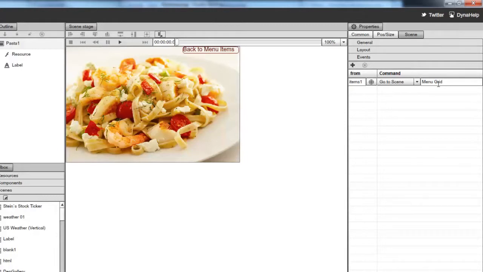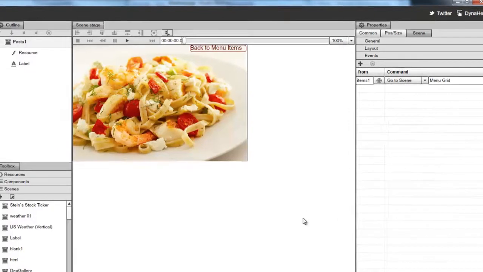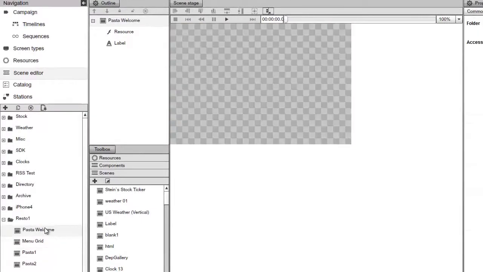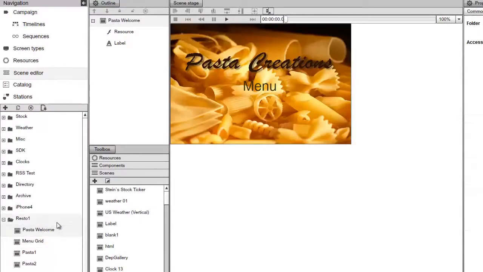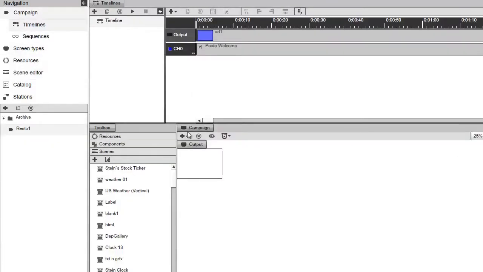So that's how we create the scenes. Now you basically just have to assign the main scene into a timeline so that when you run it on the signage player, let's click over to the timelines. As we can see here, this Resto 1 campaign has just a full screen, and I just assigned the main scene into the timeline. Next, we're going to look at how this actually works on a mobile device or a handheld device. Let's take a look at that.